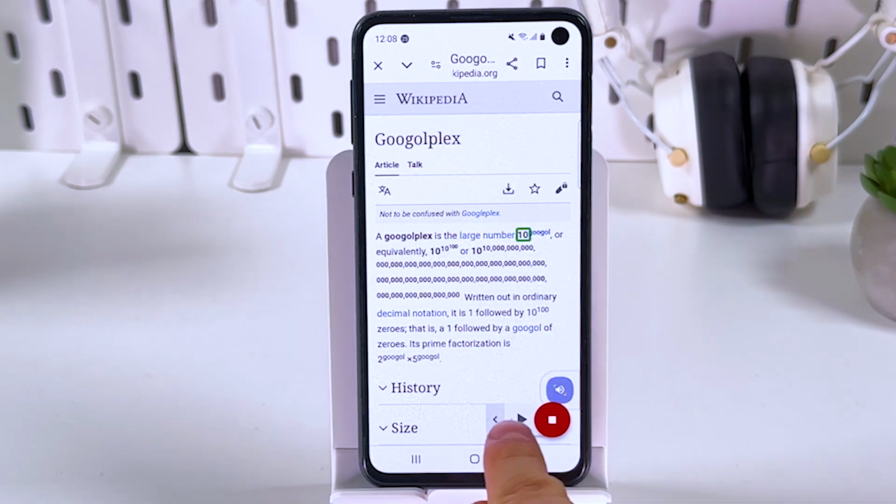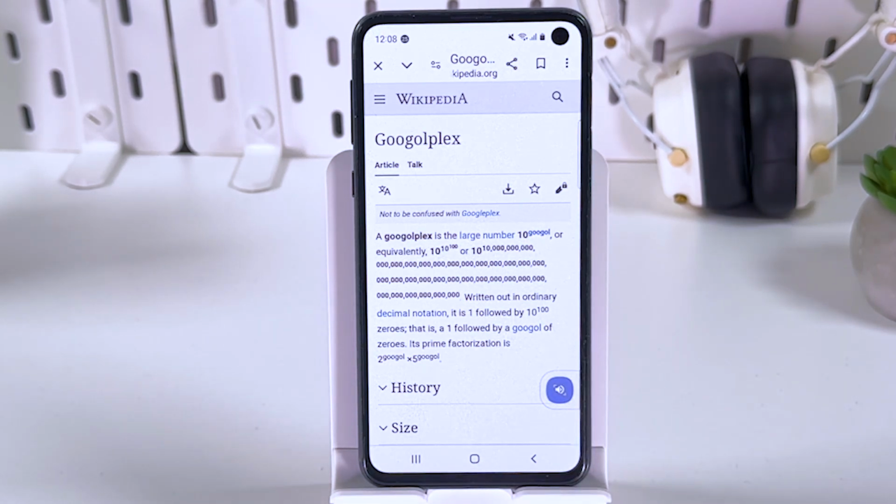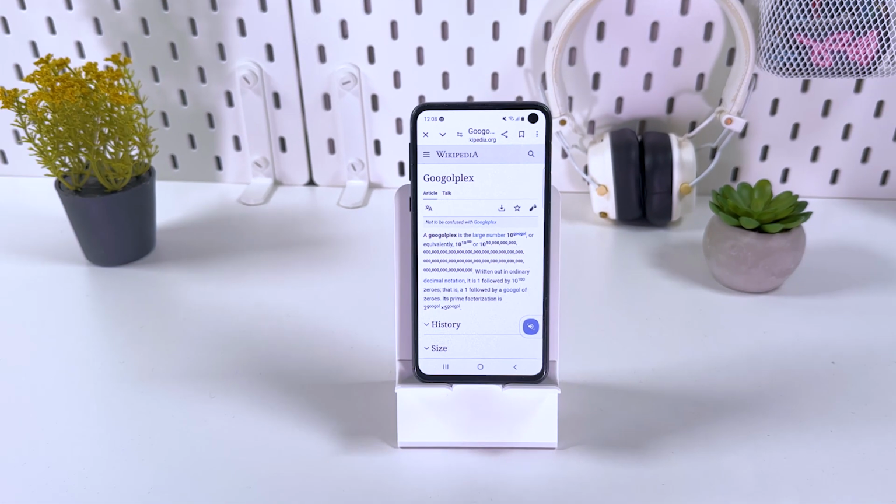So when you want to stop, simply press on the stop icon right here, and you can always go back to it any further. And basically that's it.